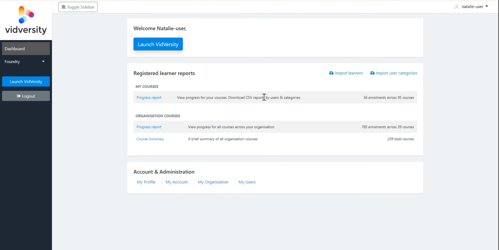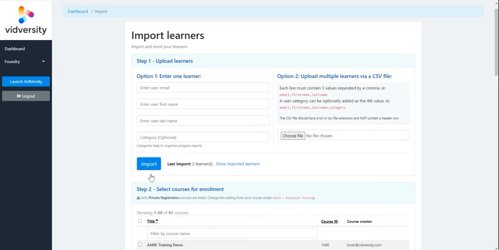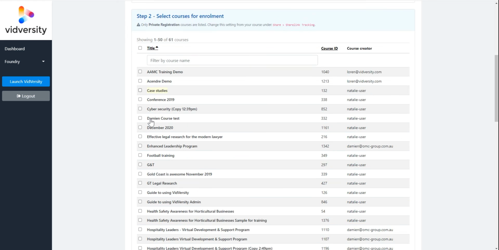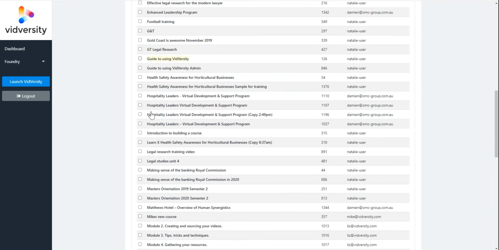Now in relation to importing learners, you go to import learners. If it's an individual, you can import them here and you can see that's where you add the category. Alternatively, you upload a CSV. Note you do not have a header on the CSV and you have email, first name and last name, and if you want, category. You then click on import and you go down here, and these are the courses that you have registered for private registration.